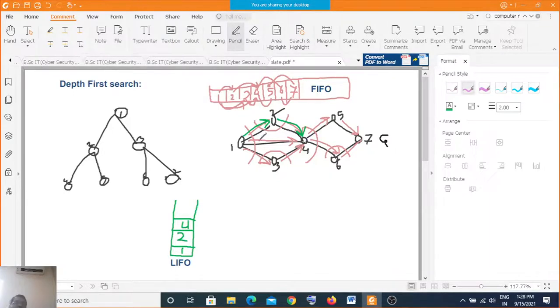Now from 4, we want a successor node, so we are considering that it goes to 5. It goes from 4 to 5. And from 5, because the unvisited node is only 7, it goes to 7.